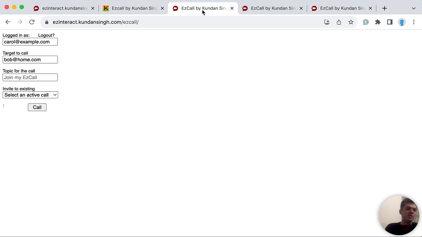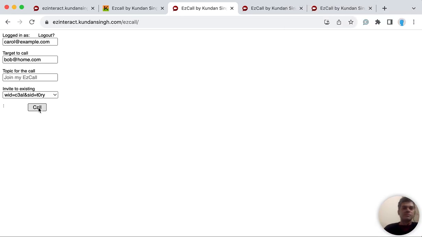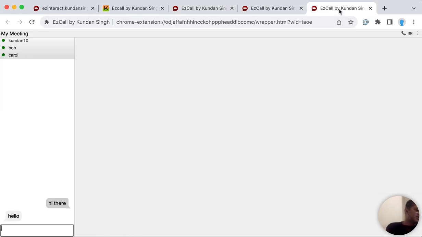I have already installed this on my mobile phone as a PWA, and it's logged in as Bob. So instead of creating a new call, I'm going to add the mobile user in the existing call by selecting it here. Once I get a notification here for the call, I answer that, and now the three users are all connected. So let me send a text message from here, and that's from the mobile user.